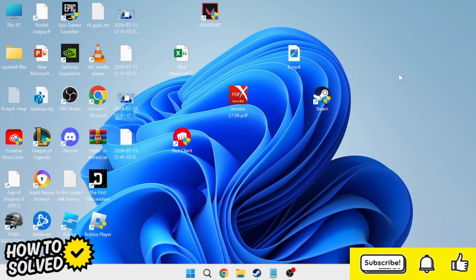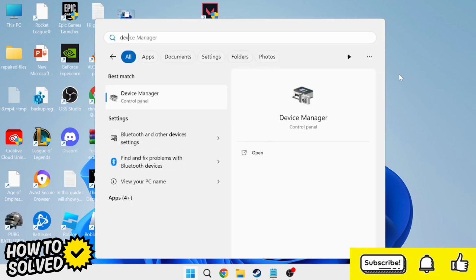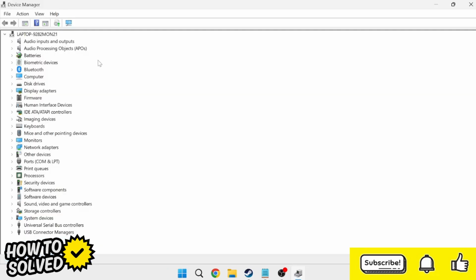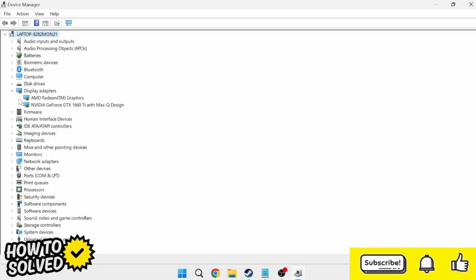So we're going to start by coming over to our Start menu, and you need to search for Device Manager and then head over to the Device Manager tab. Inside of this window, we need to come down to Display Adapters and expand this list, and you need to locate your graphics card inside of here.